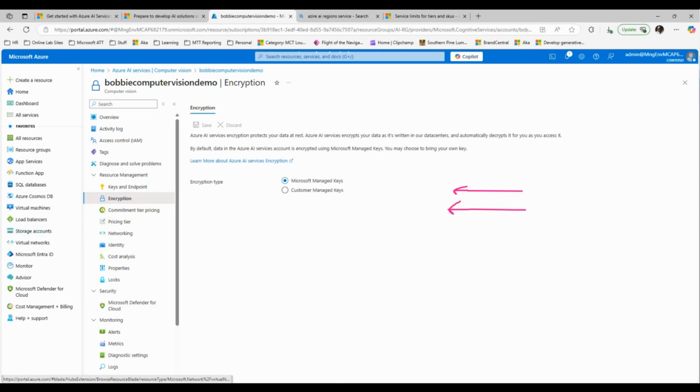Encryption. So you're going to have 2 options for encryption, and I'm going to make this very easy for you guys. Let me ask this question.